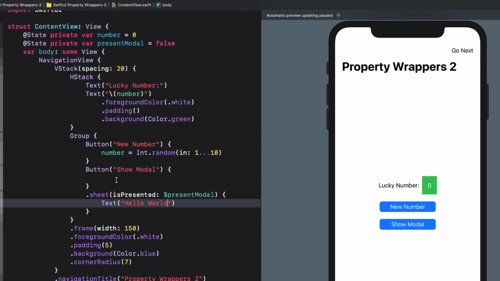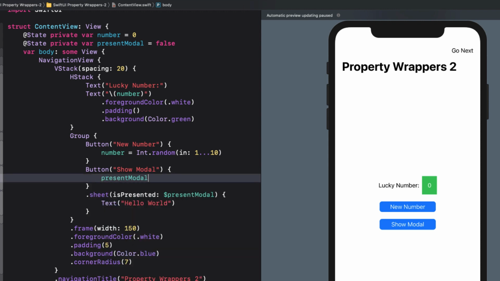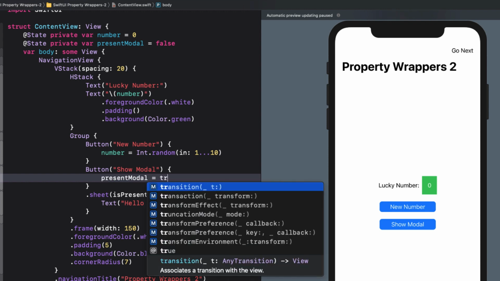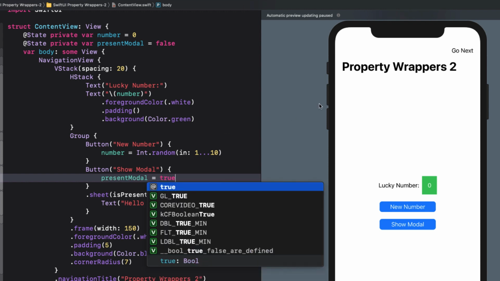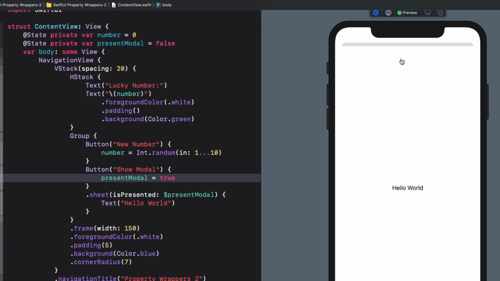Now all we need is some way to make our variable true. Well, we have a button for that, so all we need to do is either set it to true or toggle it, and since it's decorated with an @State property wrapper, we know that we can change it. We'll refresh our canvas and try this out, and we see that our modal sheet is presented as expected.